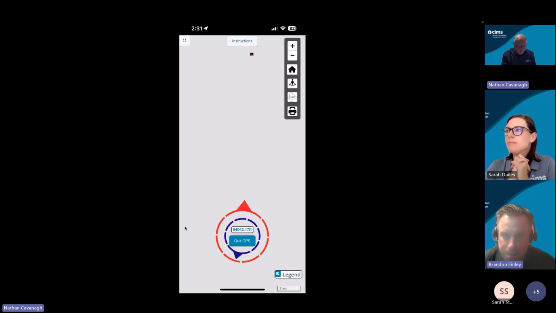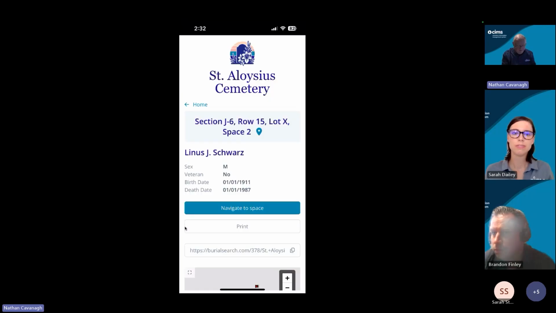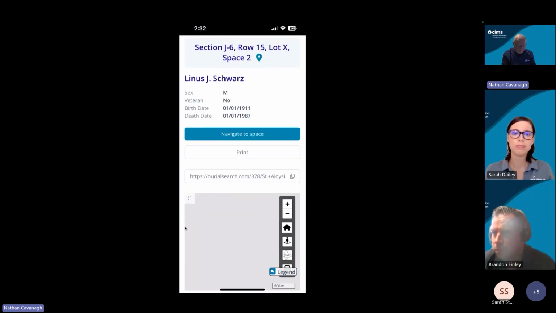And then when you get within 15 feet, which is the best accuracy that we can get with GPS on a civilian device, you'll get a notification that will pop up that lets you know that your destination is nearby. Please look around to find the exact destination. And then when you're done, you can tap the quick GPS, and then it dumps you back out to the original view.